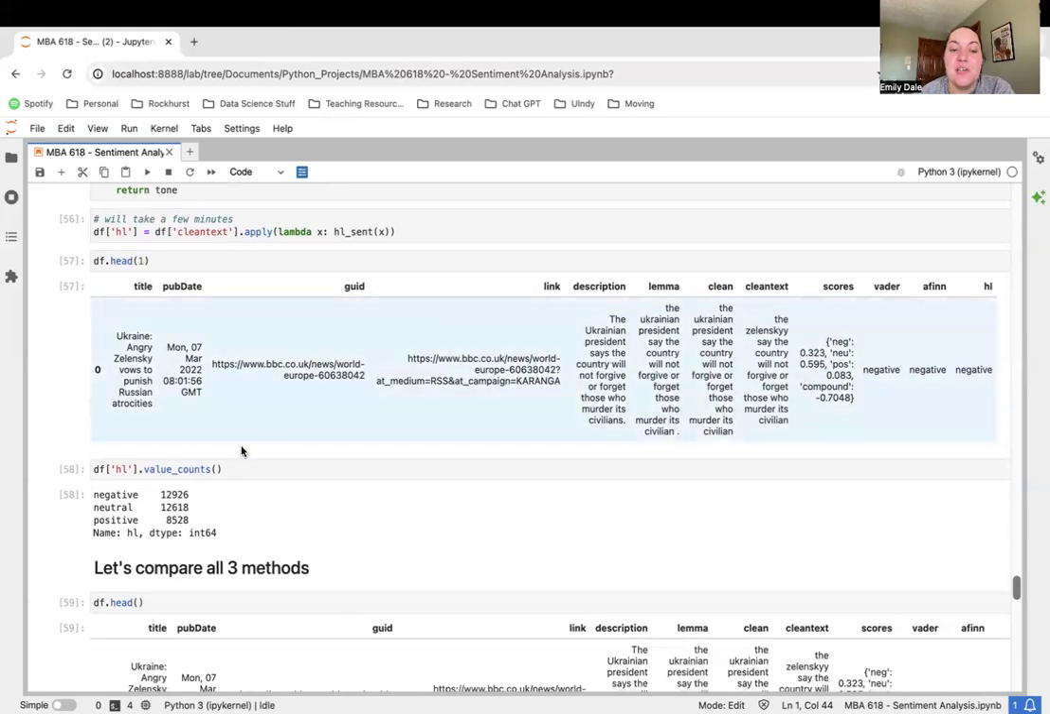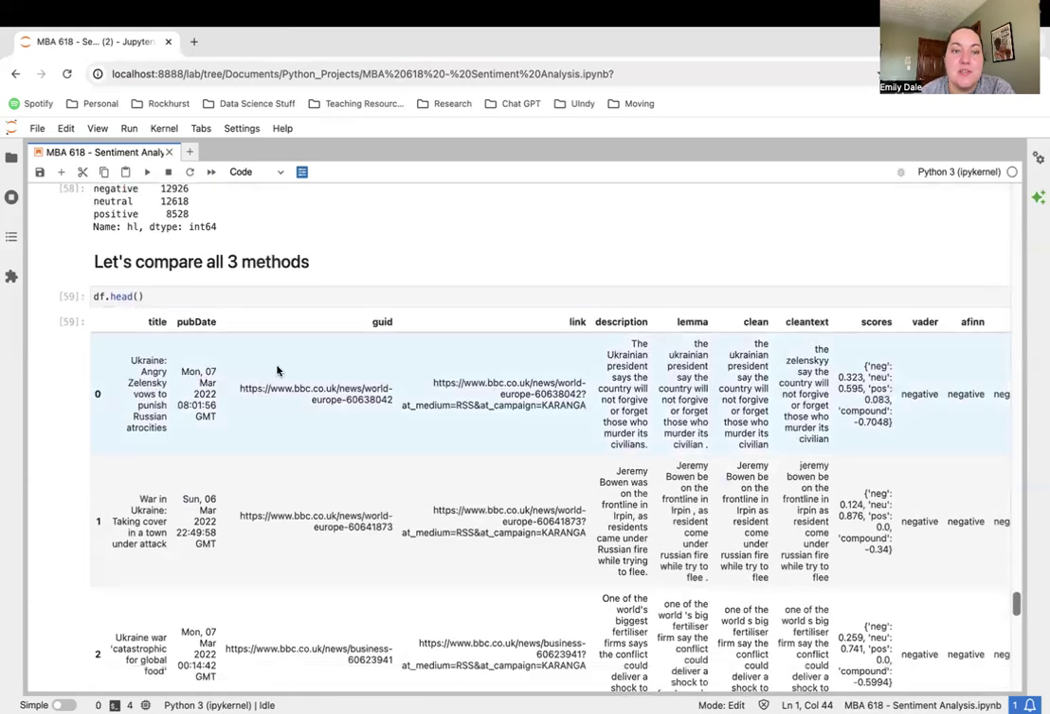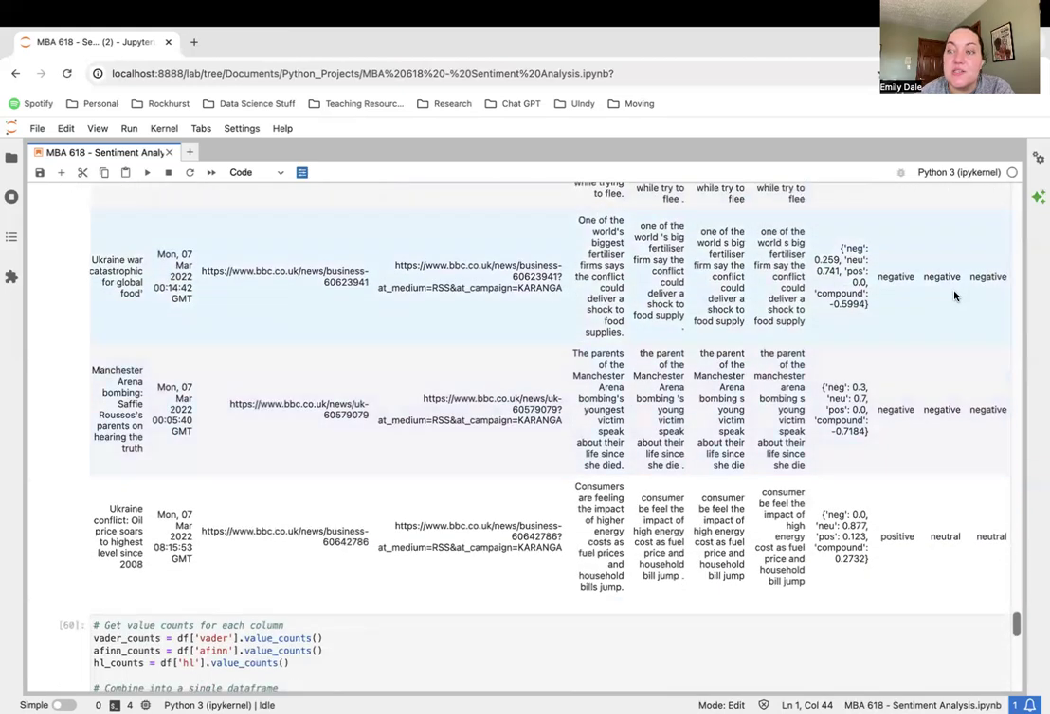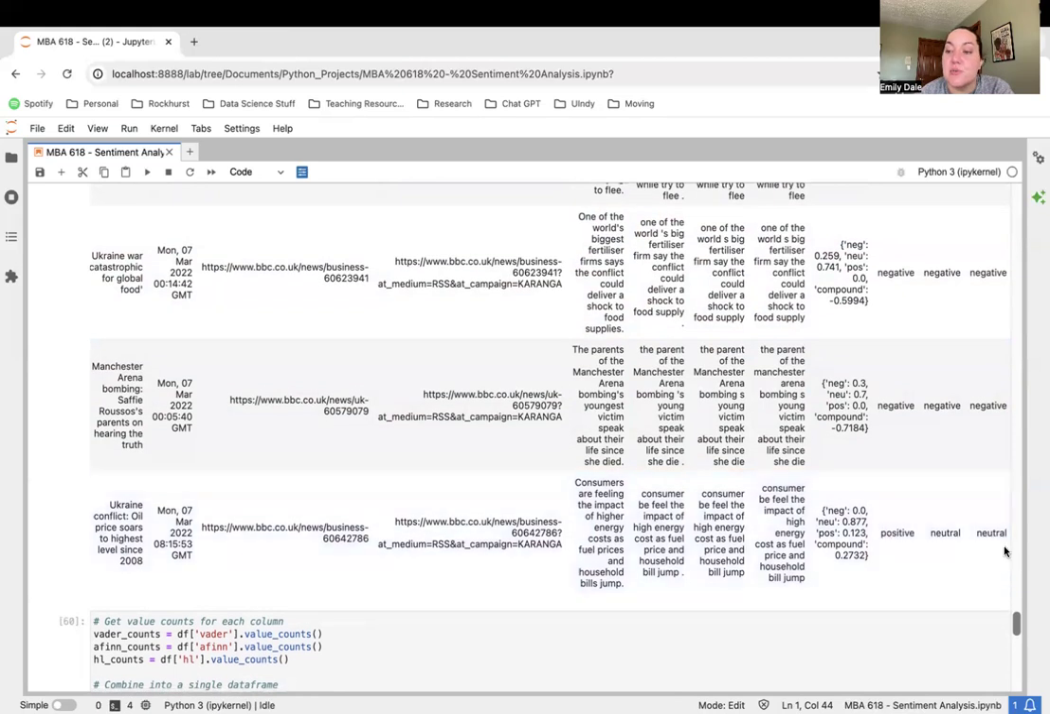But then we can get our value counts and we can also start to compare. So I look, okay, most of these are negative. I do see this one where one said it was positive and two said it was neutral. And if I read this, consumers are feeling the impact of higher energy costs as fuel prices and household bills jump. Now we read that and probably say, hey, that's negative, prices are going up, people are suffering. But if you look at the specific words that are used, it's not particularly negative.